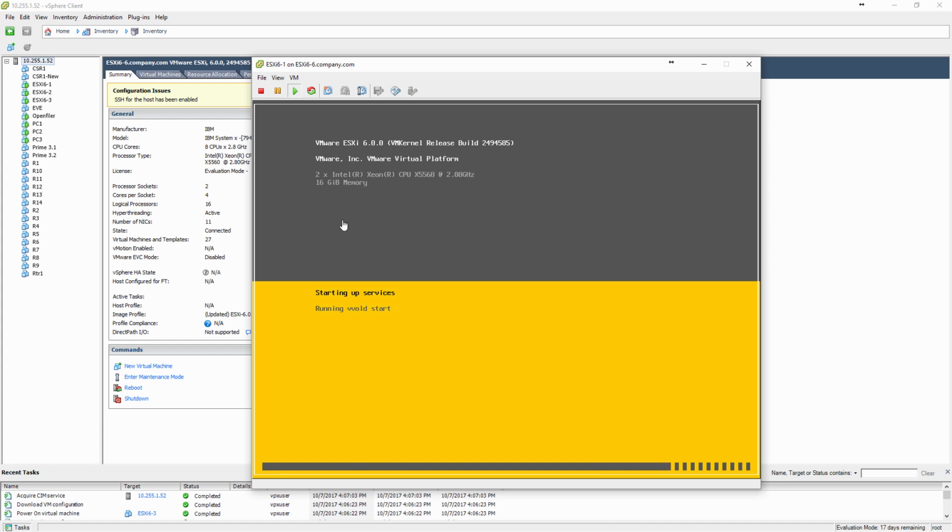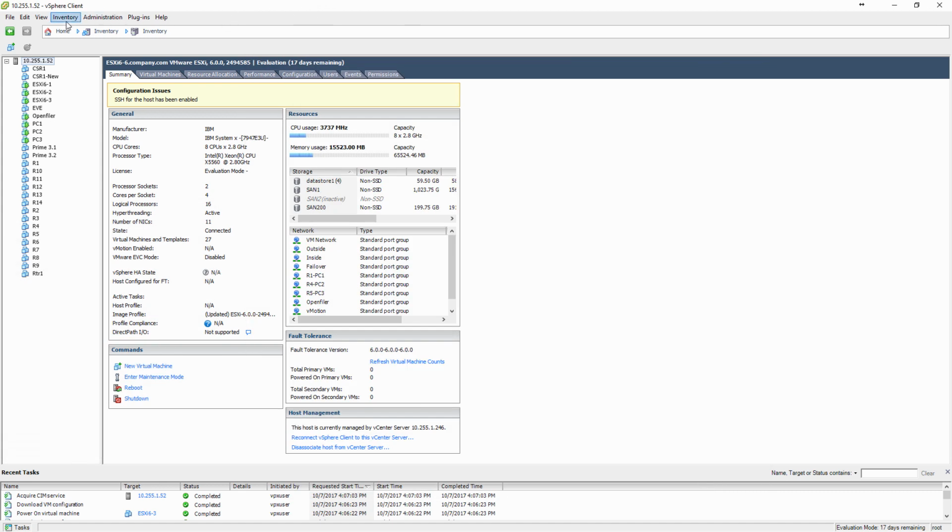So we're layering our virtualization. The first layer of virtualization we have is 10.255.1.52, a physical IBM server with ESXi installed on top of it. And then instead of ESXi, which is what you're looking at here, instead of vSphere, I've deployed 3 ESXi VMs. So this is virtualization layer 2, right in here.